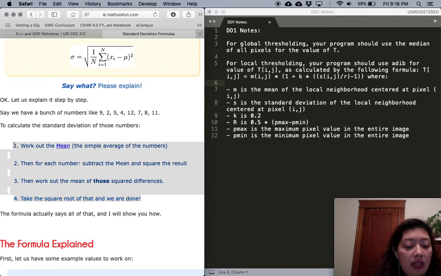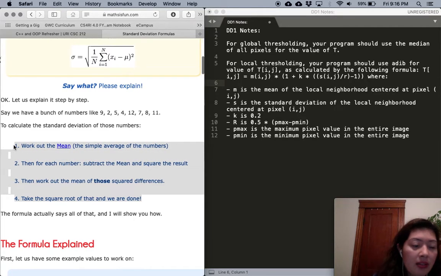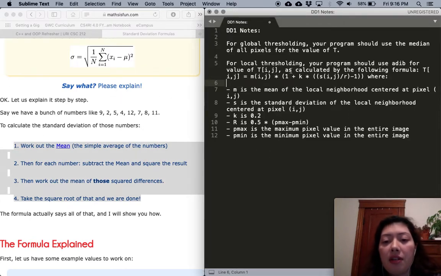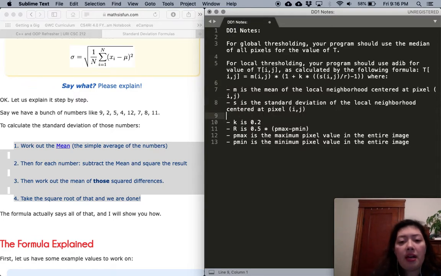So I'm going to take notes of this. And presumably I would have read this, I know what standard deviation is, but presumably you would read this, understand what standard deviation is, understand how to calculate it, and then make a note here for yourself, right? So S is the standard deviation of the local neighborhood centered at pixel ij. Okay, so I'm going to make another note to calculate.